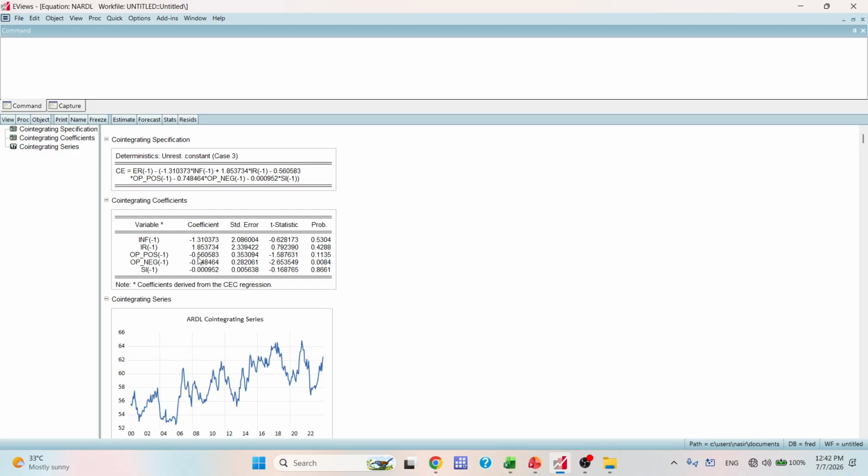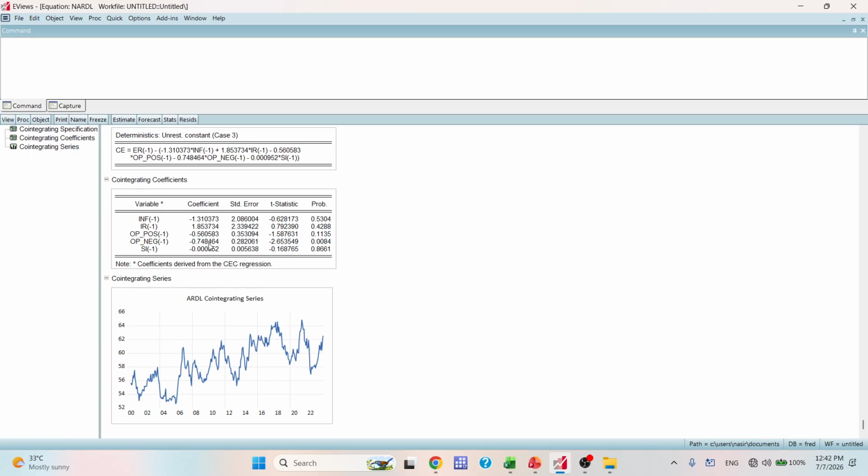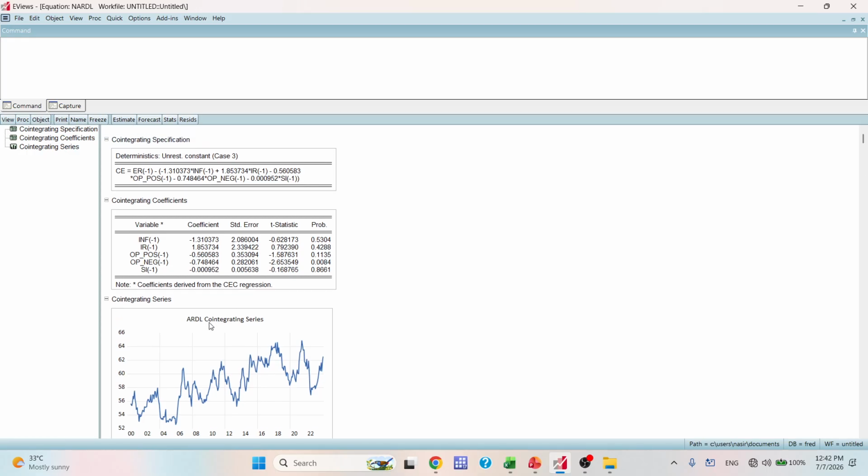You can also see that the oil price positive impact is smaller and the oil price negative impact is greater, as the coefficient value is 0.56 for oil price positive and the coefficient value of oil price negative is 0.74. So it means that the exchange rate is more responsive when oil prices are decreasing rather than when oil prices are increasing in my particular case. So this is how you can obtain and interpret the results of the NARDL model.